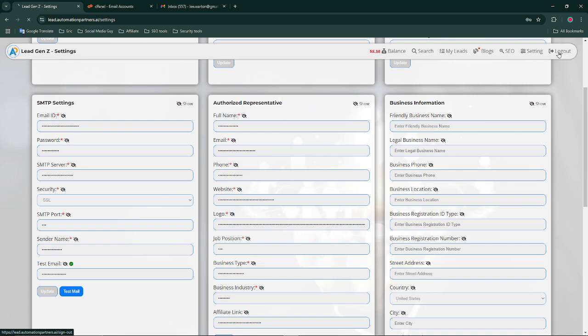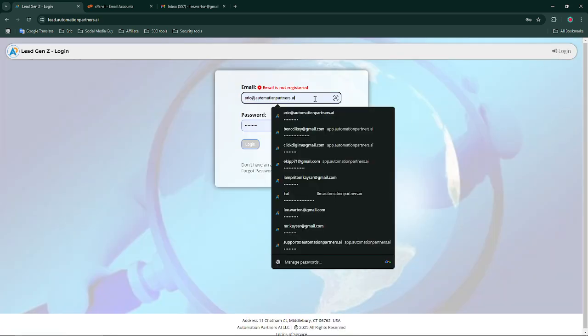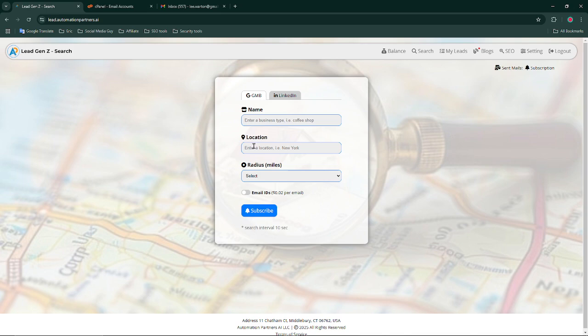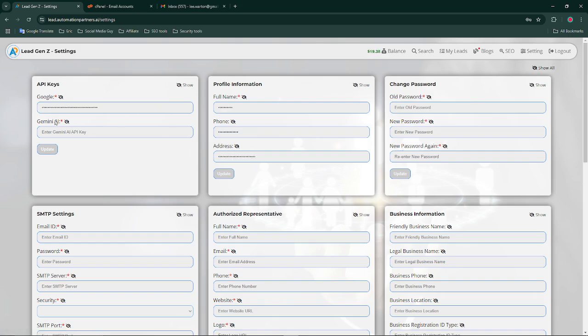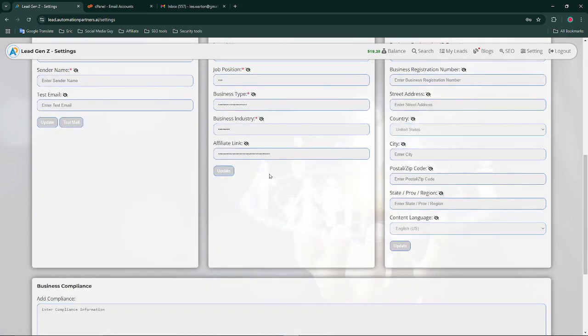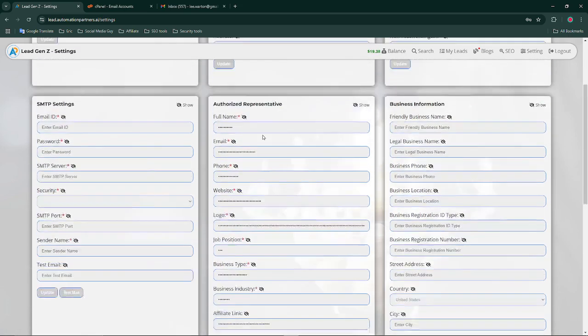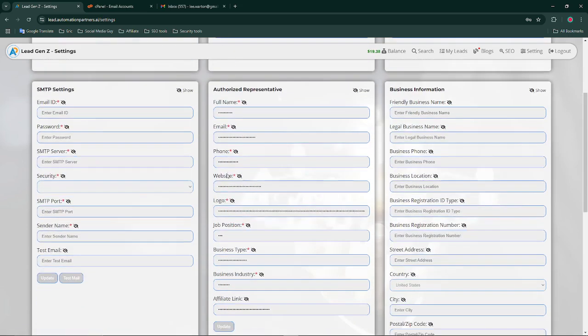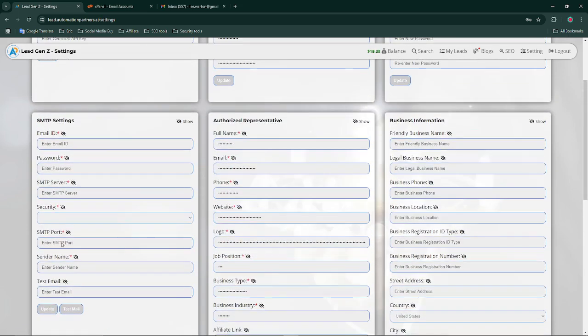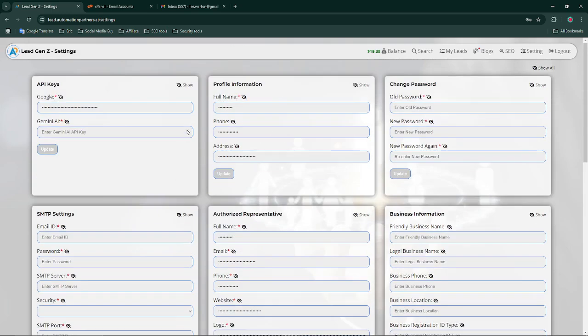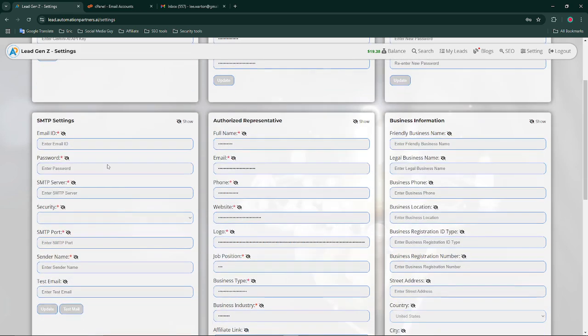So I'm going to log out and log in to a test account, which is this one. This is a test paid account, where you can see I have a balance of 19. Most of these fields are required to be filled. You can see the red star marks. These are very important to fill up, otherwise the lead gen agent will not be able to work as you expect. You can see all that needs to be filled up.